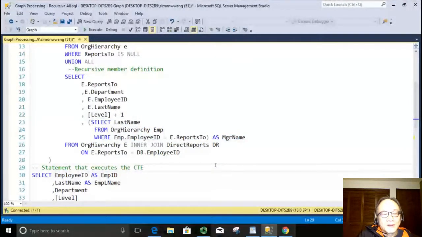Also, pay very close attention to the inner join we're doing here. In this inner join, we repeatedly join the common table expression to itself. This is where the recursive processing takes place. This recursive processing will stop when all nodes in the graph have been processed.